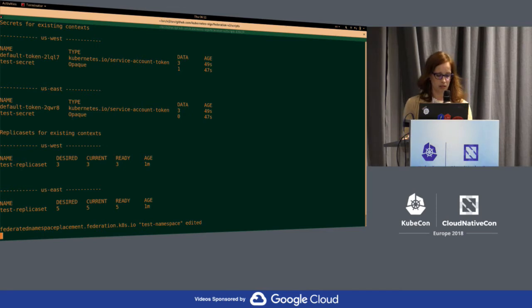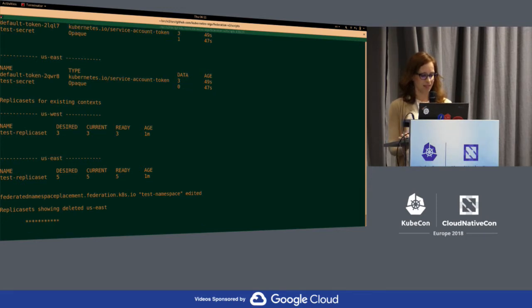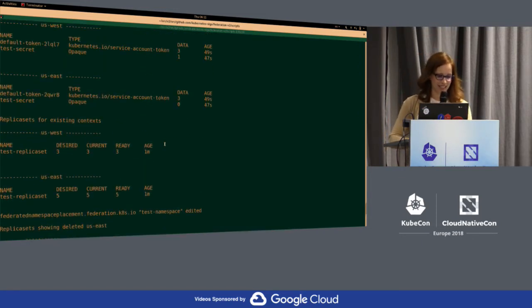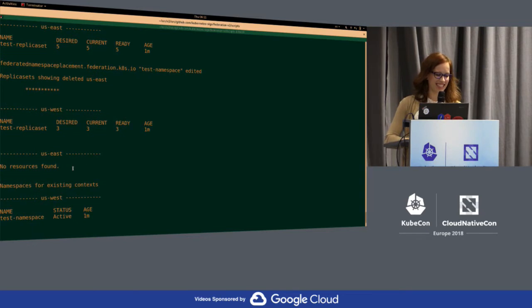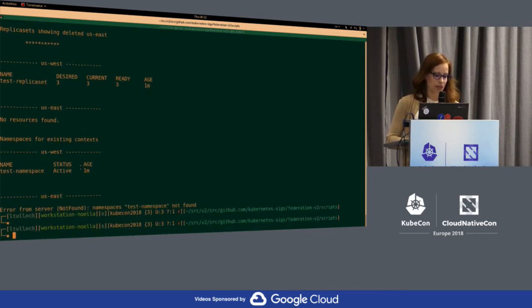And it just takes a minute to reflect that. Hopefully. Okay, so it looks like there was an error. Okay, so as you can see, the test replica set is still existing in the US West cluster as a default behavior, and the US East cluster now has no resources, which is what I had wanted to happen. And I think it errored out because there's no namespace in US East, but it was trying to find it. So one second.